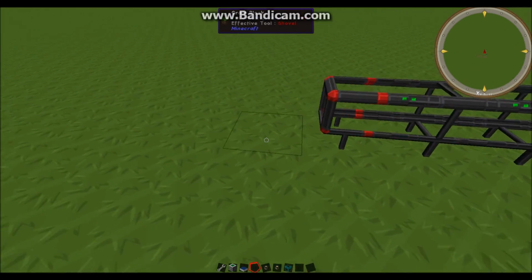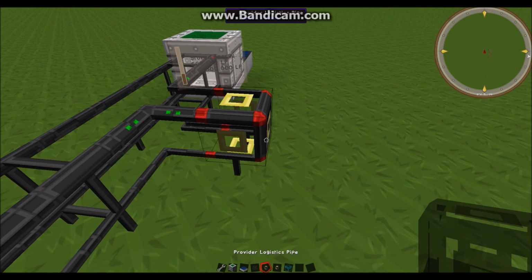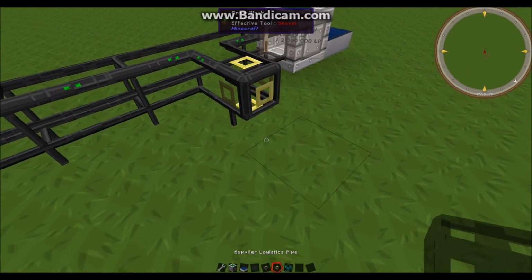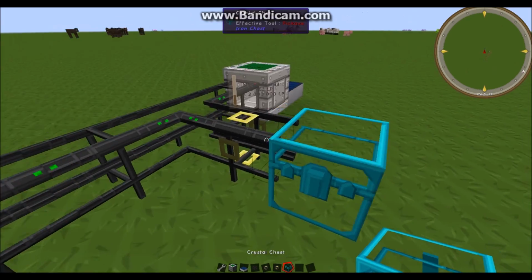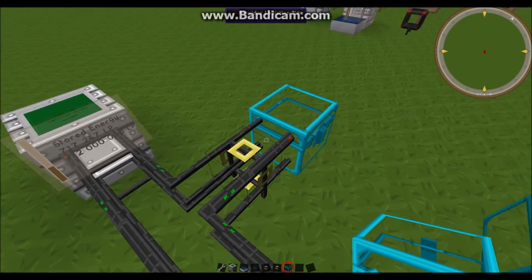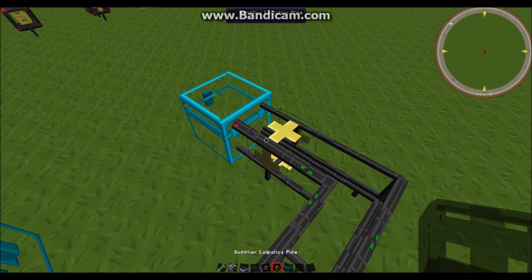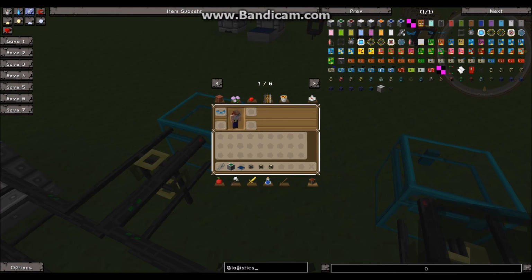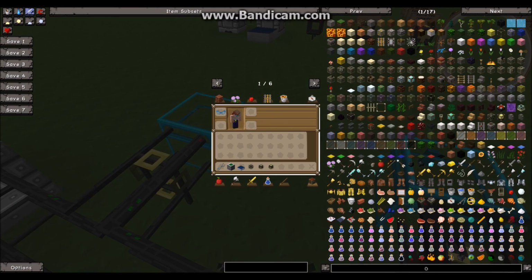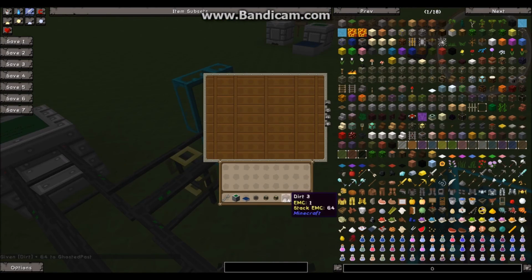So let's extend this out a little bit. So we have a provider and a supplier, and we have two inventories, the chest and the chest. Remember what we said before? This can send items from an inventory to something that requests them, such as the supplier. So say I get some dirt, and I put the 4 dirt in there.